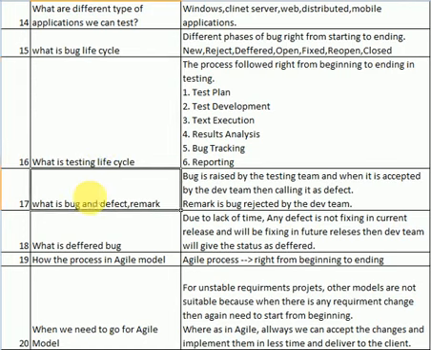Good. 17th one. What is bug, what is defect, what is remark? Bug, at the time you are raising an issue to the development team, that is a bug. Once that is accepted by the development team, that is a defect. So accepted bug is a defect. Rejected bug is a remark. Okay, rejected bug is a remark.